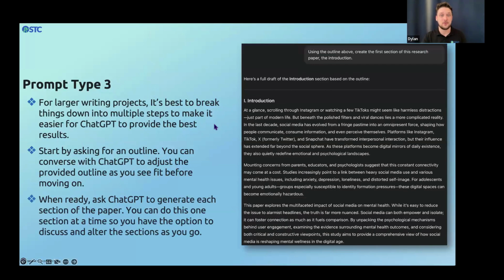And then from there, we would move on to me saying, okay, using the outline above. At this point, you will have copied and pasted or discussed with it to get the proper outline. And then you would just tell it to create the first section, being the introduction in this example. So now you can see it creates the introduction section. From there, you can review that section, adjust it as needed, and then move on to the second section.